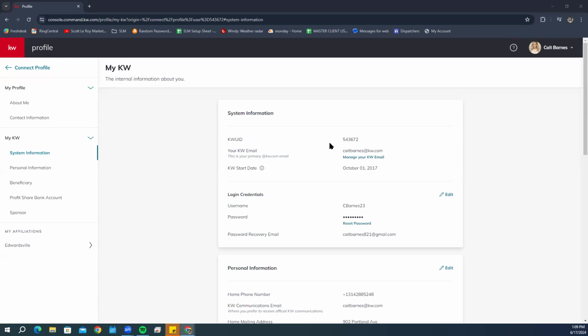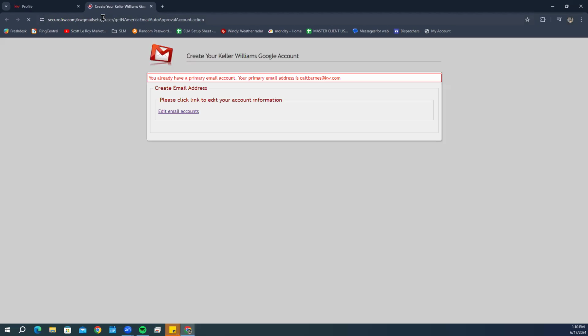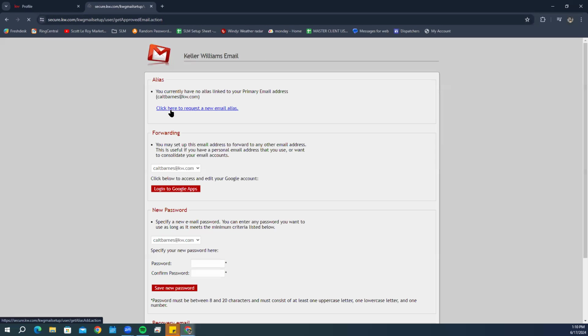Below that, you have your KW email address. This is going to be your primary email address. If you want to update your email, or you want to add an alias, or update your KW email password, you can click on Manage your KW email and it's going to bring you to another page, email accounts, and then you'll see your information here. This is the section where you can update your password as well.